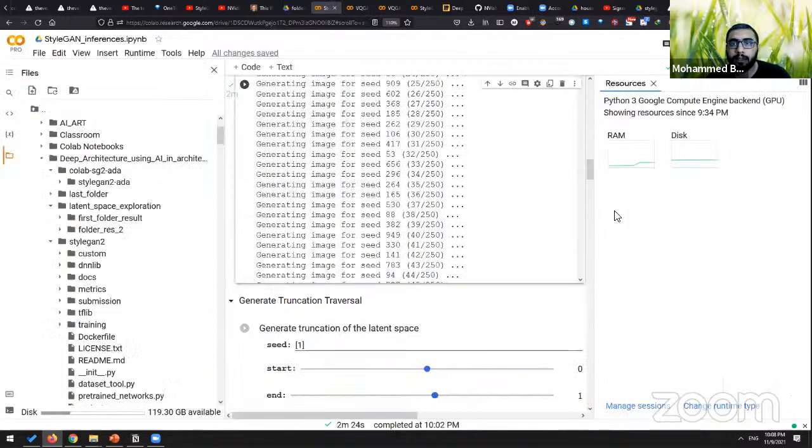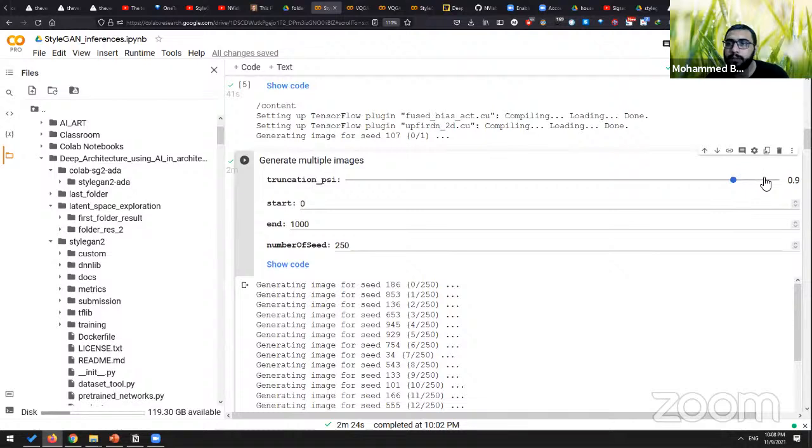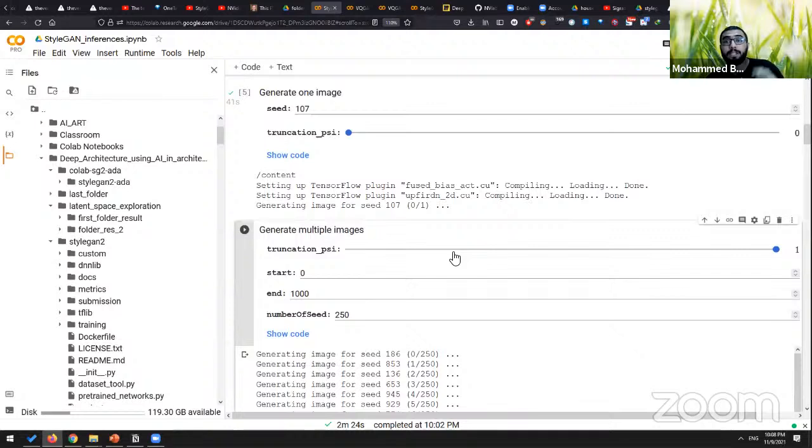And the other experiment that you can do here is to play with the truncation PSI. If you want better quality, you can set it to 0 or closer to 0. But if you want more variety, and you want to see some creativity maybe in the form in the images, you should set it closer to 1, you know?